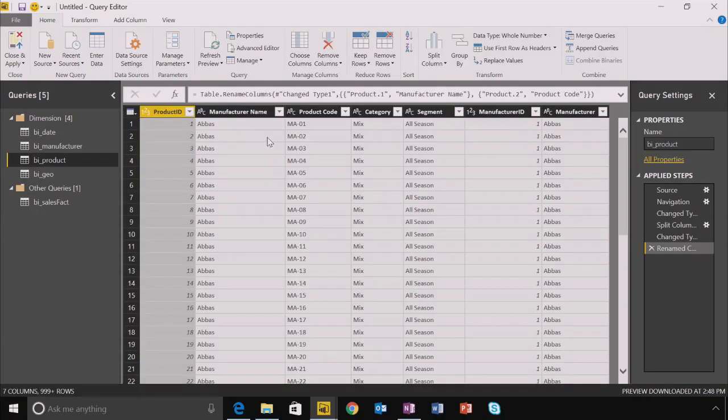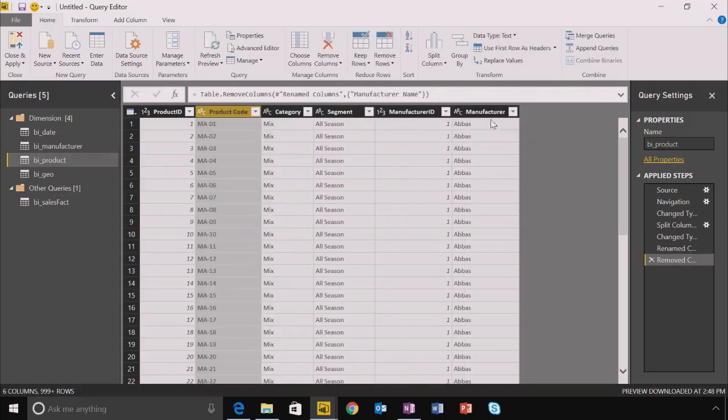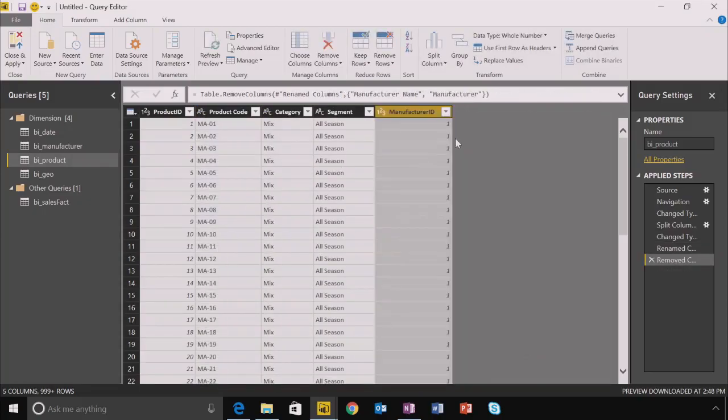And doing things like removing or reordering these columns is really simple. I can right-click and remove this column, and I can right-click and remove the manufacturer column, and now I'm just left with my manufacturer ID.